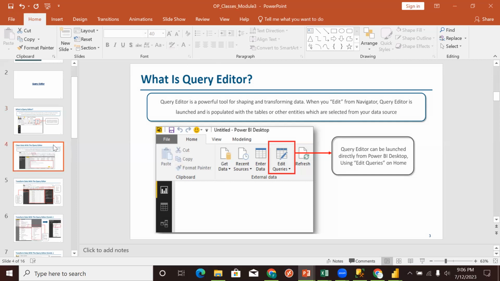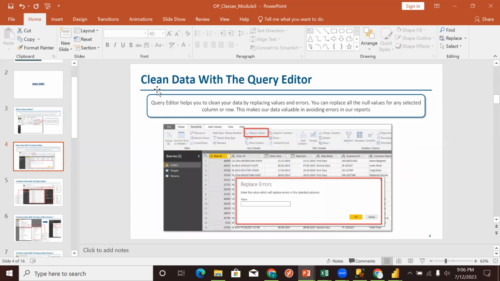So one of the main functions is cleaning the data. Query editor helps you clean your data by replacing the values and errors. You can replace all the null values in your rows. This makes our data valuable by avoiding errors in our reports. Whatever you want to replace, you can replace it.